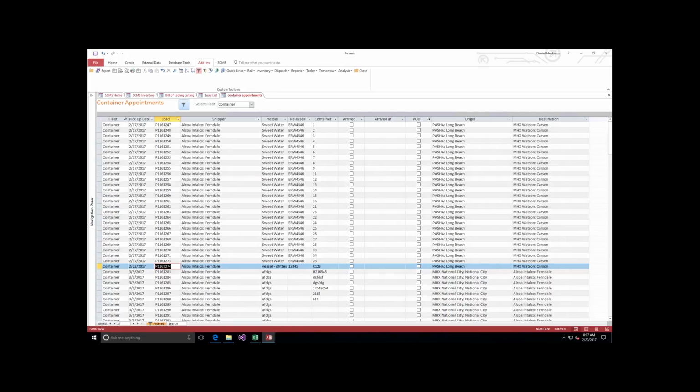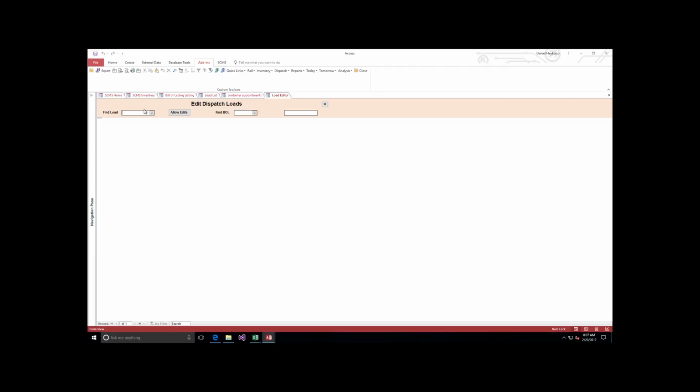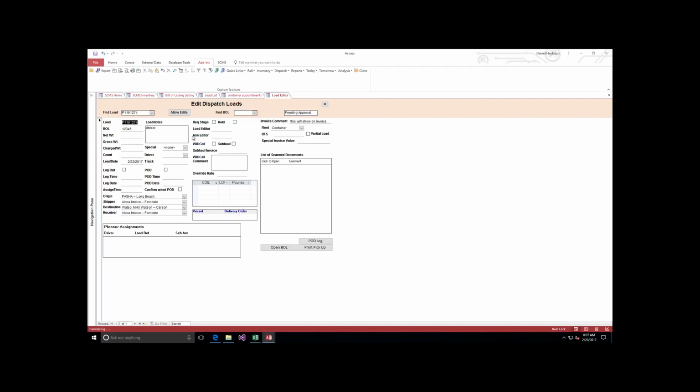We're going to take one of these, and we're going to go to dispatch side. We'll go to our load editor, and we will find this load. This is similar to what the pit dispatch is going to do, where they would take this and they would mark this log out. Well, allow edits. A little easier in the pit editor.